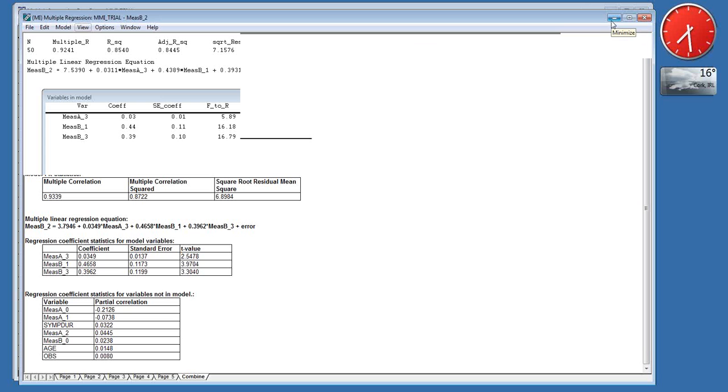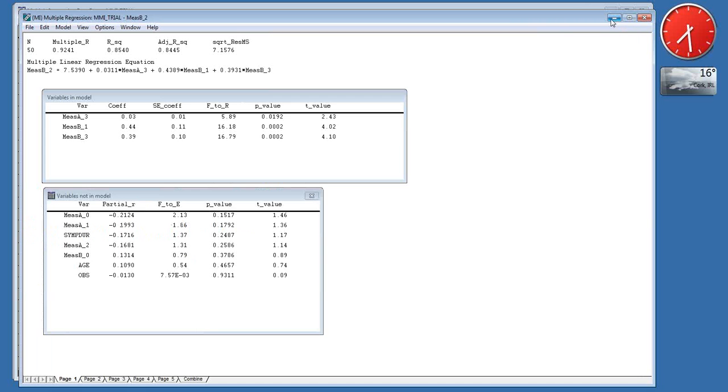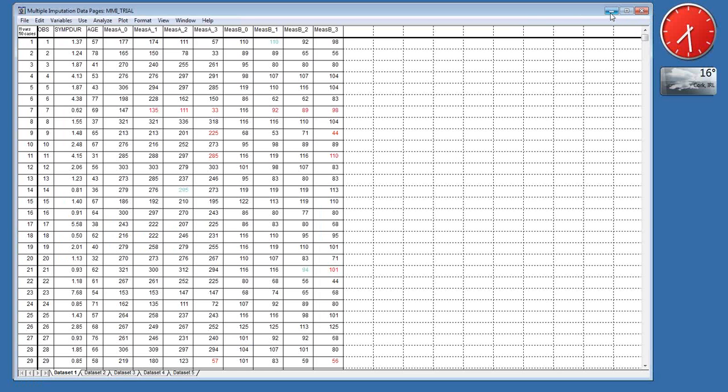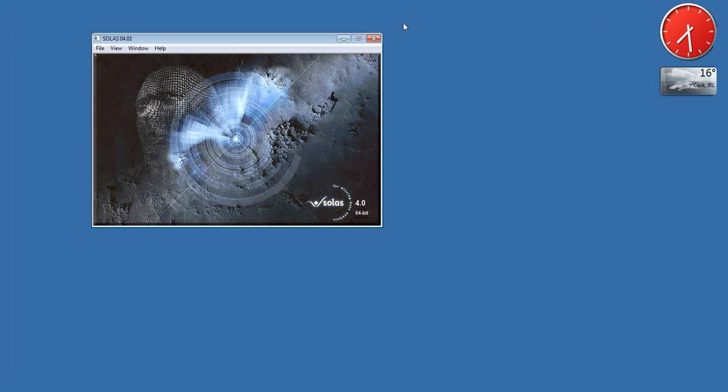So that was just a quick example of imputing using predictive mean matching and doing some quick post-imputation analysis both graphically and regression-wise there. So I'm just going to finish up with SOLAS there and go back to the presentation.